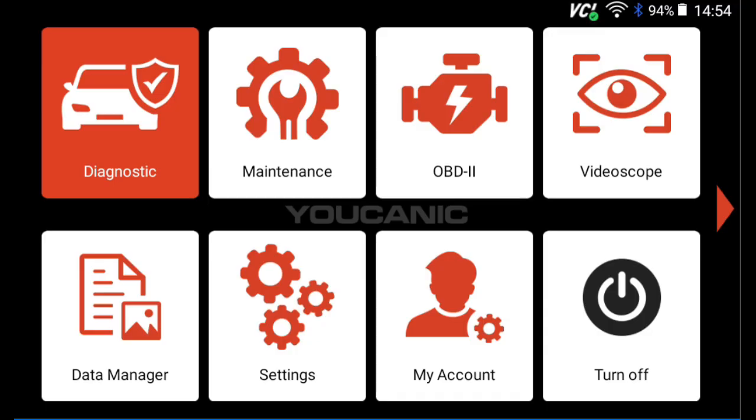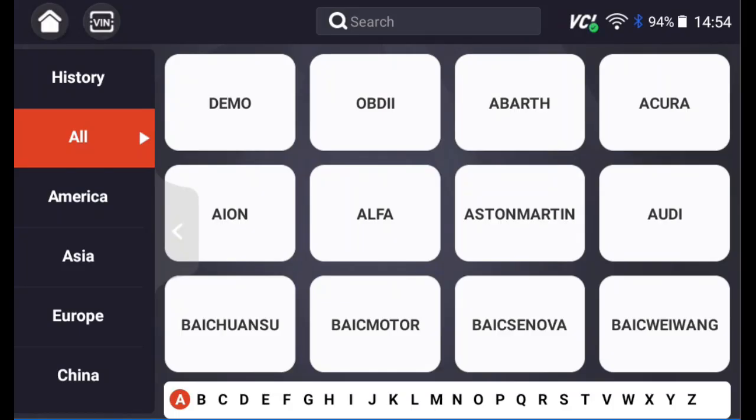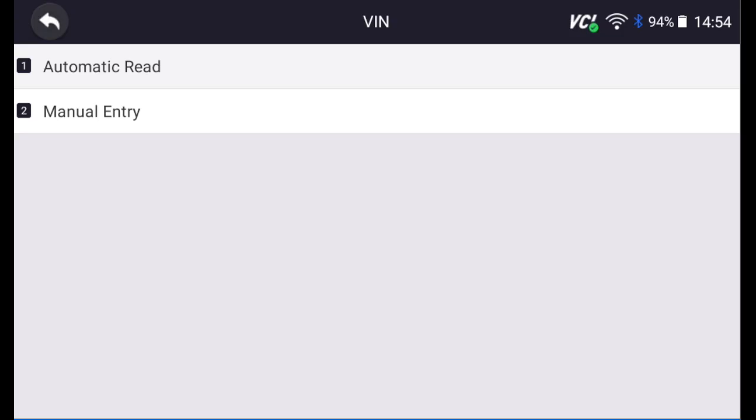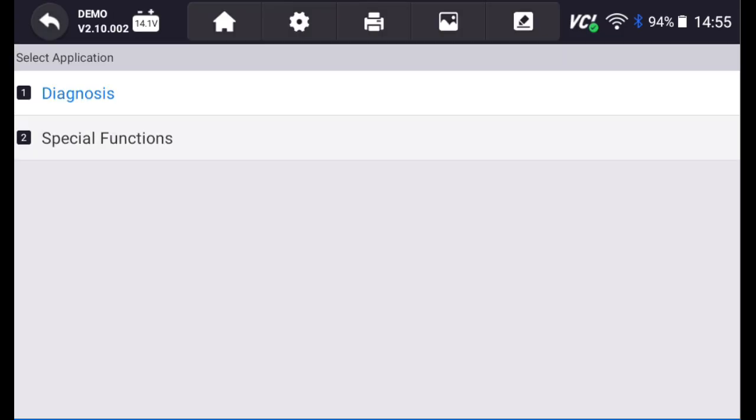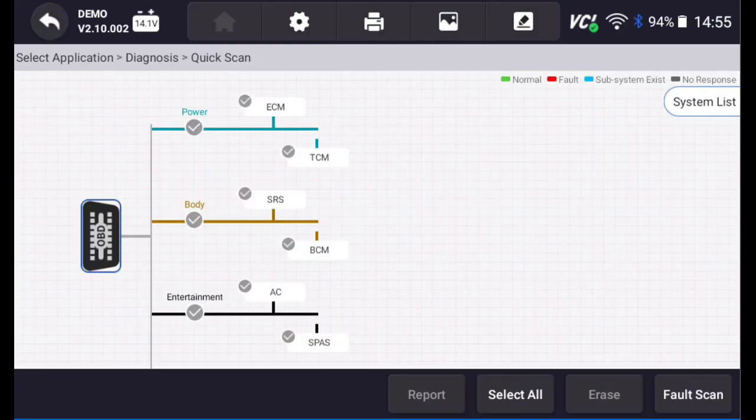So the first thing you're going to want to do once you have your VCI connected to your vehicle and the scanner is go into Diagnostics and select your vehicle make from all available vehicles on the list. Alternatively, you can go up here to this VIN icon in the top left and select automatic read or manual entry. Go to Diagnosis, select Quick Scan, and all available units for scan will come up.